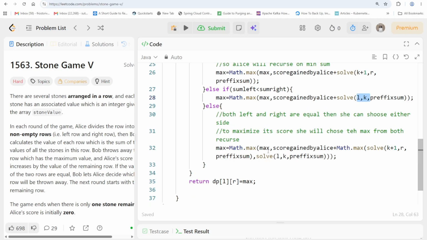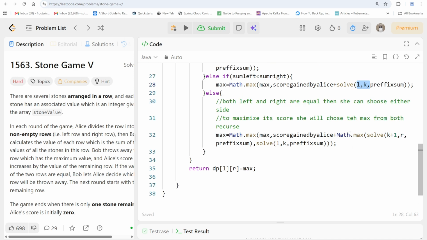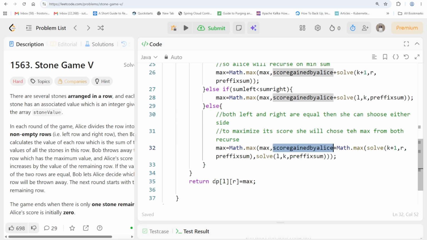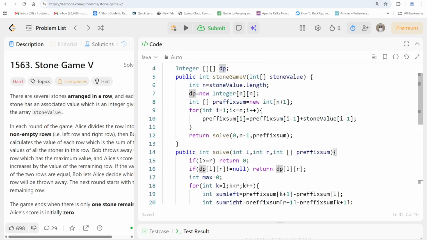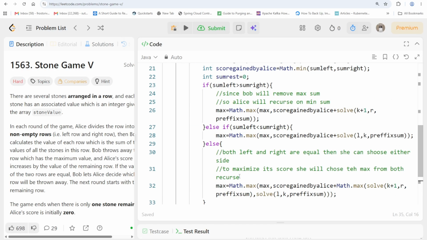And if both left and right are equal, then she can choose either the left subarray or the right subarray. But obviously she will choose the max, right? Because she needs to maximize her score. So she will try both possibilities, from the left subarray and from the right subarray, and whatever gives her the maximum, she will add, and at the end we will store it in our DP, and we will return our answer for this part.